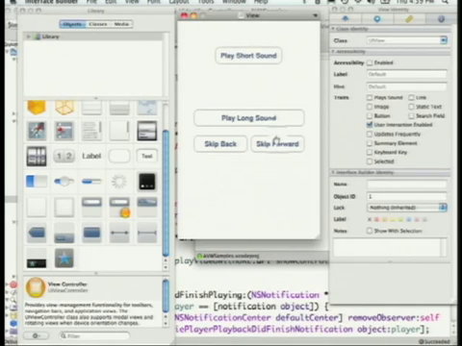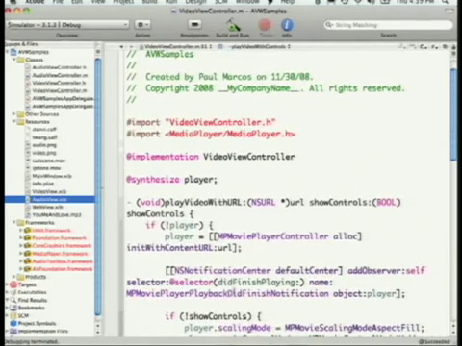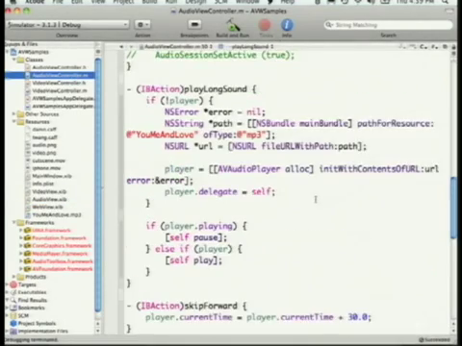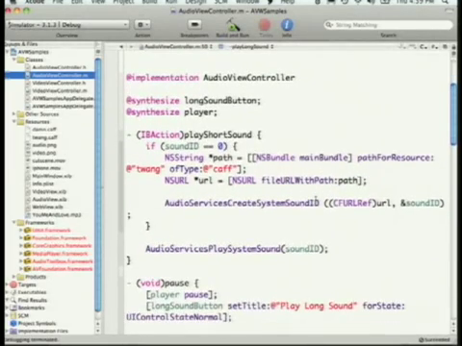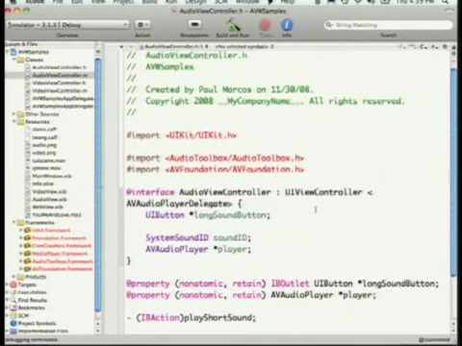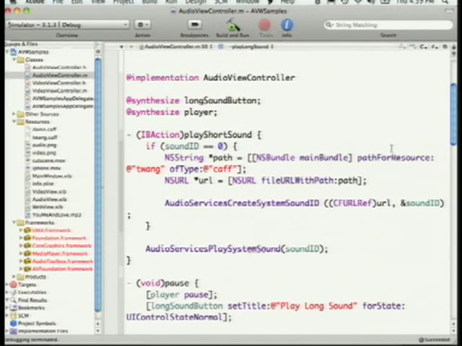Let's go into Xcode and see exactly what's implemented here. So we start off, that's the video view controller. We go to the audio view controller. And here we have a method. Let's look at the header really quick. So we have a couple of IB actions here, a few here. We have the play short sound. All of these correspond to the buttons: play long sound, skip forward, skip back. And let's look at the implementation.